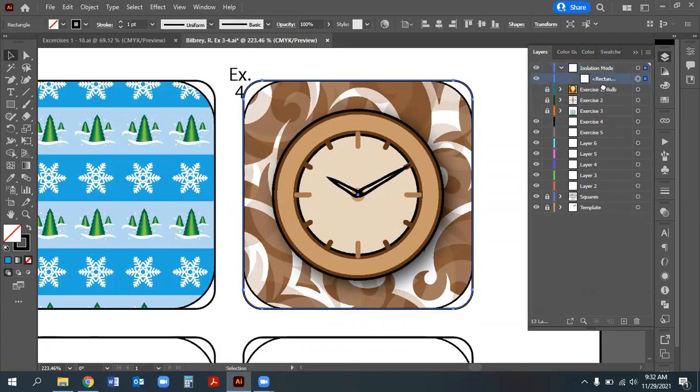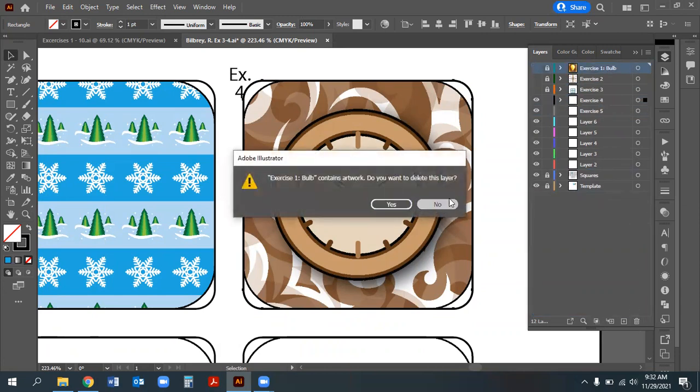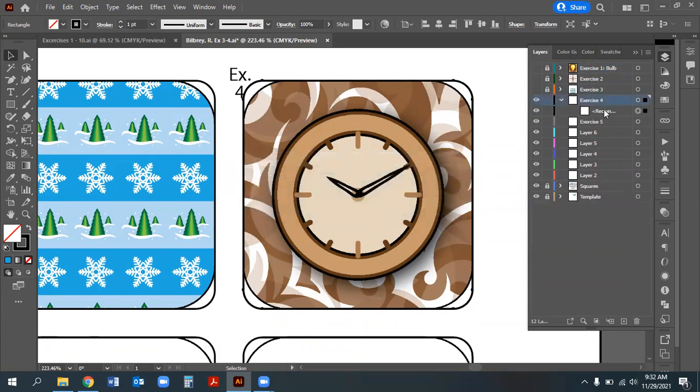Again, it puts it in isolation mode like it did in the exercise 3. And we're going to dump that isolation mode layer. So now I have a rectangle in exercise 4. Now this rectangle will be filled with a default color or default pattern swatch.